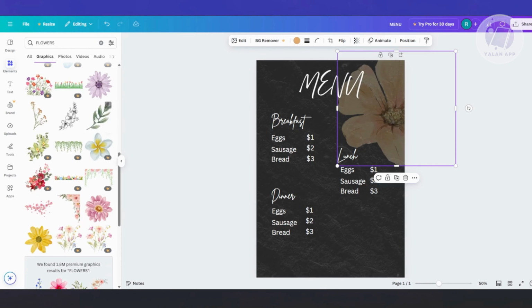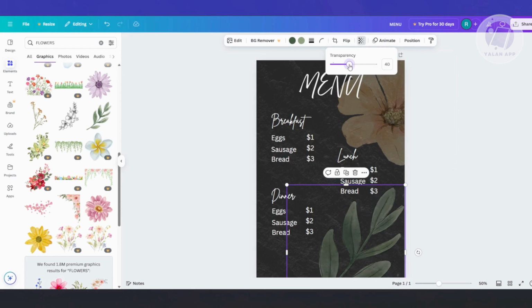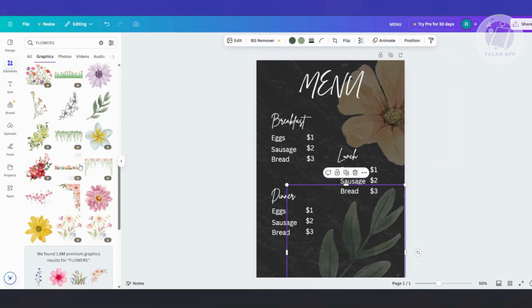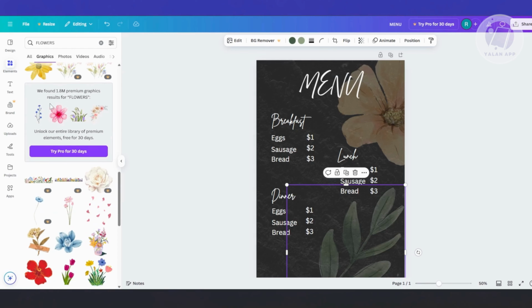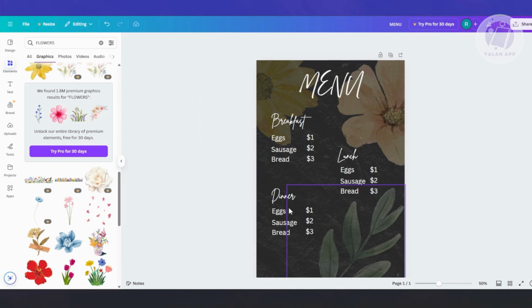Let's add a new one. Maybe add this one. Make it a bit more transparent. And maybe let's add a final one here. Let's say this one, at the top left here. And again, let's make it transparent. And yeah, now we've just created our menu here.